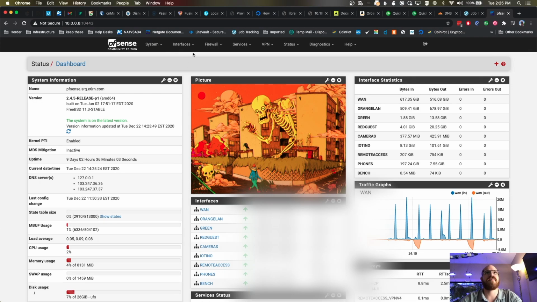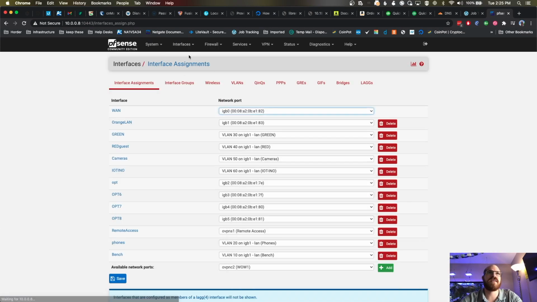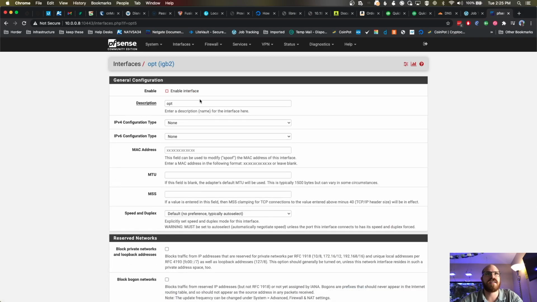Okay, Interfaces, Assignments. The first thing we're going to do is find the physical interface. IGB0 is the WAN, IGB1 is the LAN, so we're going to go ahead and use IGB2. I'll click on the name OPT, which stands for optional, and we'll name this Testy McTestface.